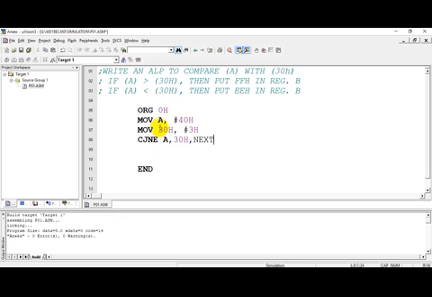Now what is important is, if you want to know whether the contents of the accumulator is greater or lesser than 30H, we have to check the carry flag, because only carry flag tells you whether the contents of accumulator are greater than 30H or less than 30H.